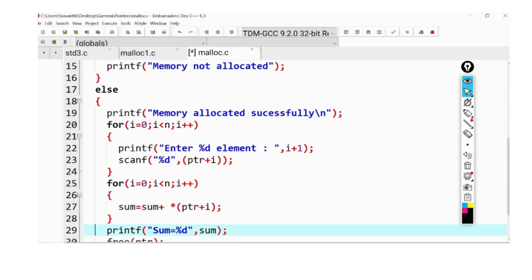So here I have used a format specifier. Here we are going to print that value. Suppose i value is 0. The i value is initially 0. So 0 plus 1, that is 1. 1 will be printed here.